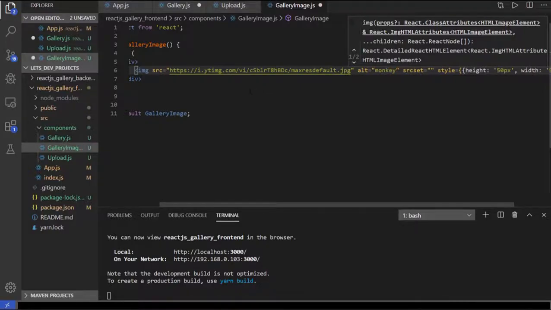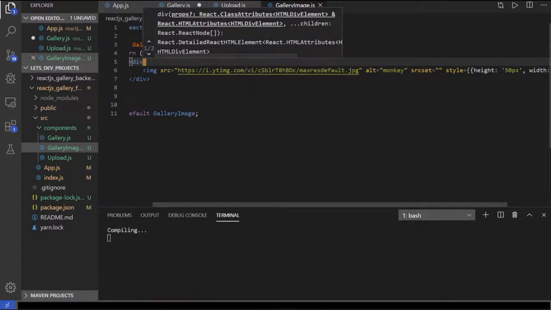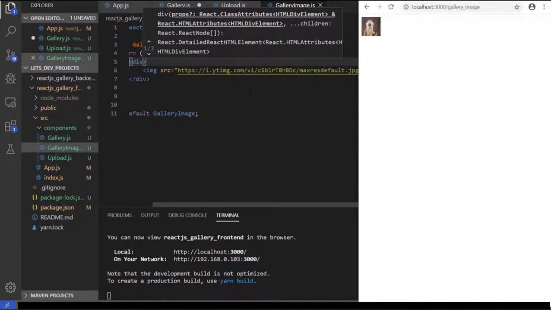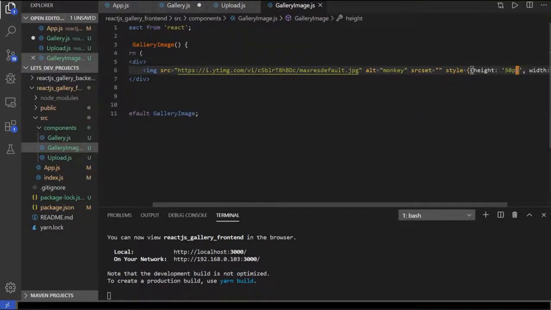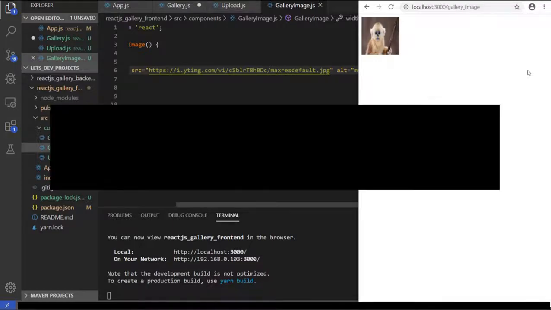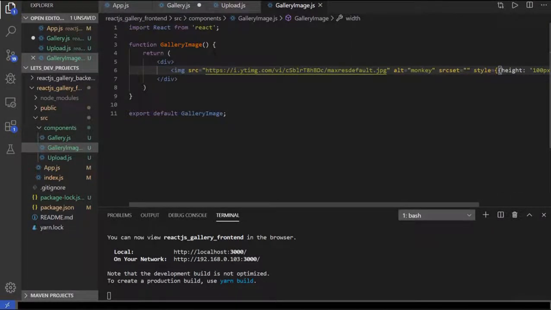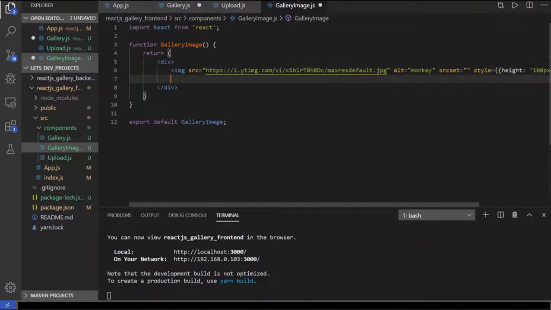Alt monkey like that. And so let's check our gallery image. There we go. Let's make it a bit larger. Let's do 100 by 100. So 100 by 100 like that. Yeah, it's good enough. All right, so we have gallery image. What did we say we're going to do?